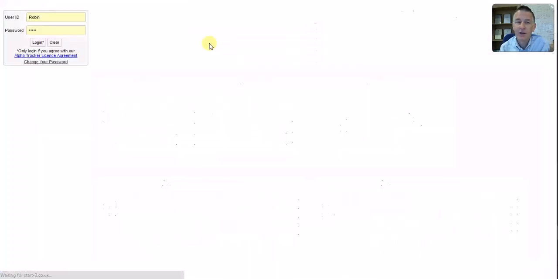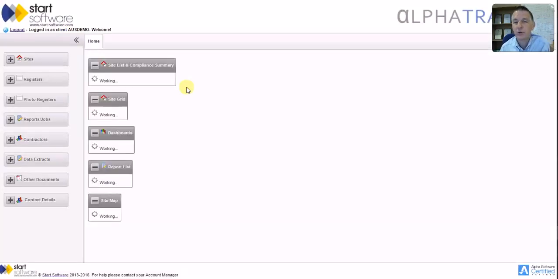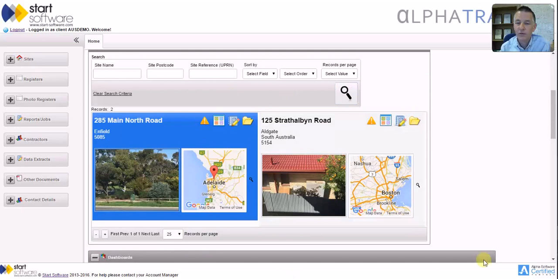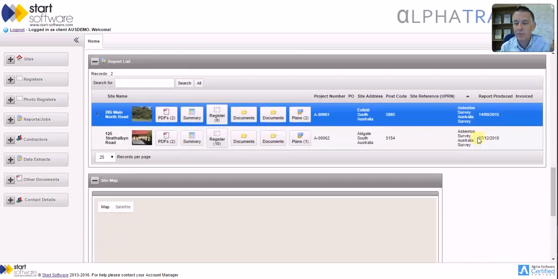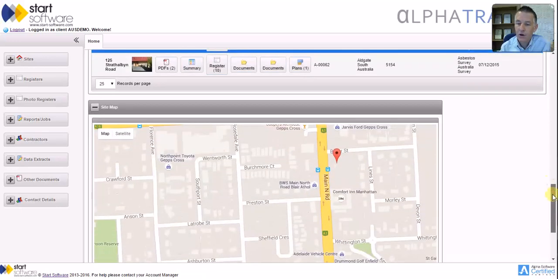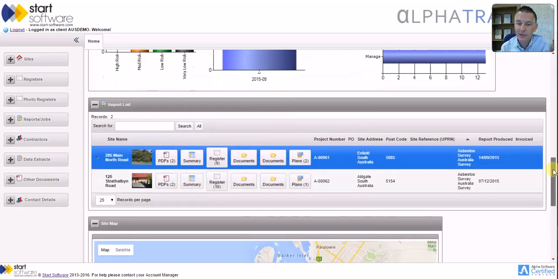I mentioned that we have a client portal. I'll just show you briefly how that looks. You're in control of this. Obviously, you allocate user IDs, passwords, you decide which clients can log into the portal. They see a list of the sites that you've worked at and whether those sites are compliant or not. They see them in a different format, in a grid format. They see graphs showing the asbestos that's been identified. They also get a map of all of the sites that you've worked at. All data in Alpha Tracker is mapped automatically, by the way.